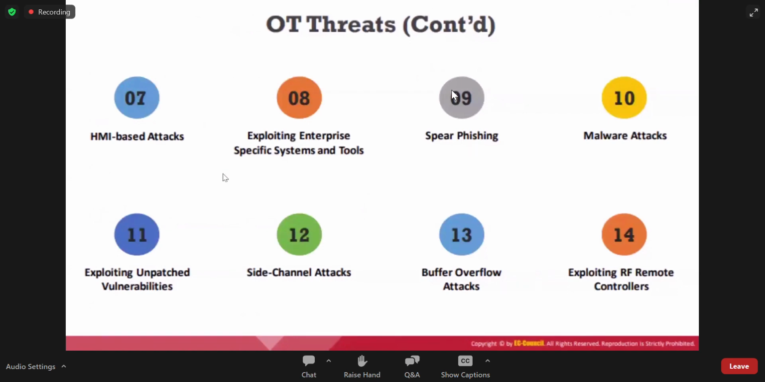So: HMI-based attacks, exploiting enterprise-specific systems and tools, spear phishing, malware attacks, exploiting unpatched vulnerabilities, side channel attacks, buffer overflow attacks, and exploiting remote controls. Why is buffer overflow happening here? Because those OT devices are using C code till now. Most of the robotic devices are currently using C code, and nowadays some are using different kinds of programming to program those robots. Yes, I think these are the most common threats we will be facing in OTs.